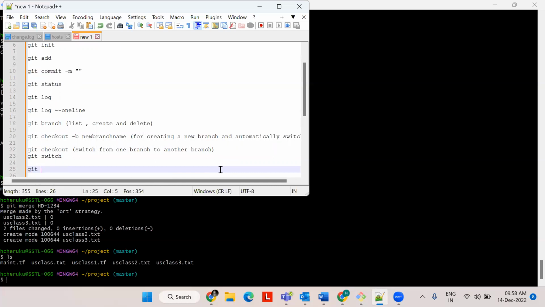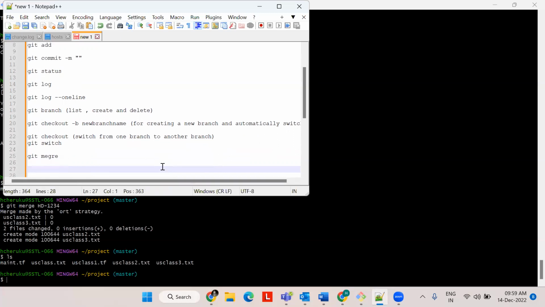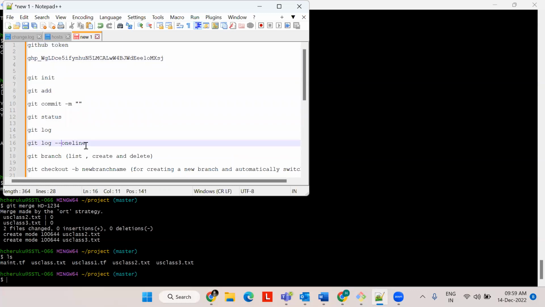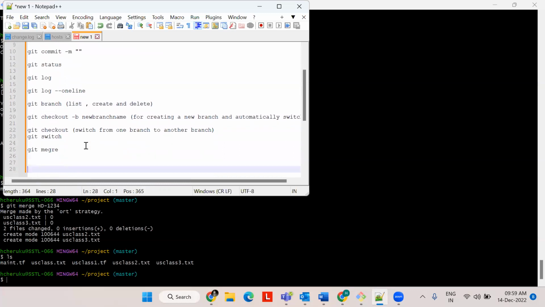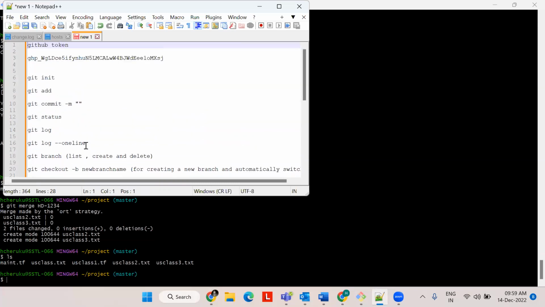Git merge command. Guys, now you got it. So these are the commands we are using. We are using simple commands: git init, git add, git commit, git status, git log --oneline, git branch, git checkout, git switch, and git merge. Okay, you guys can practice.